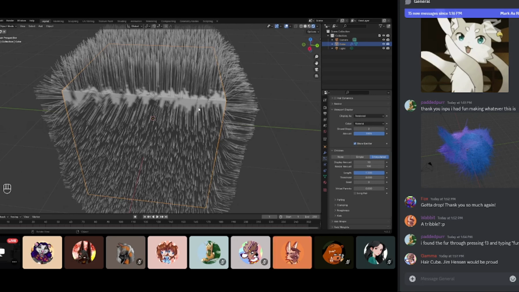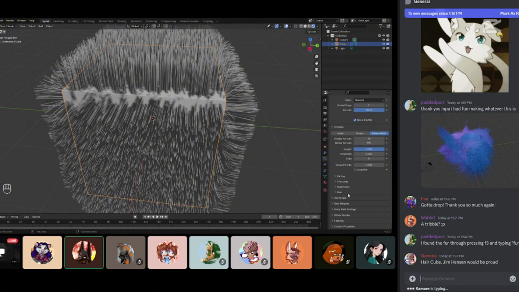What if you only want the surface, like the top surface? Say again? What if you want it only on the top surface? If you only want it on the top? Yeah, well, like the very tip top there. Let's see.